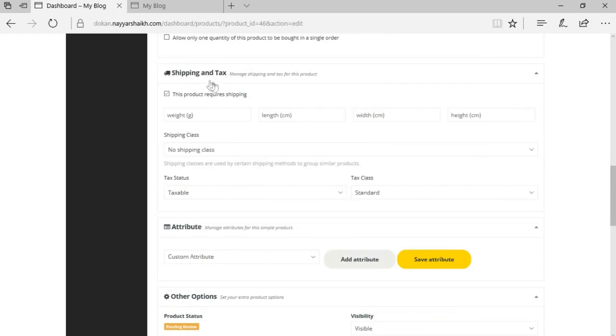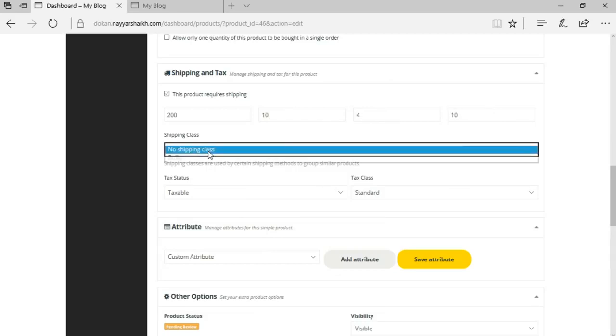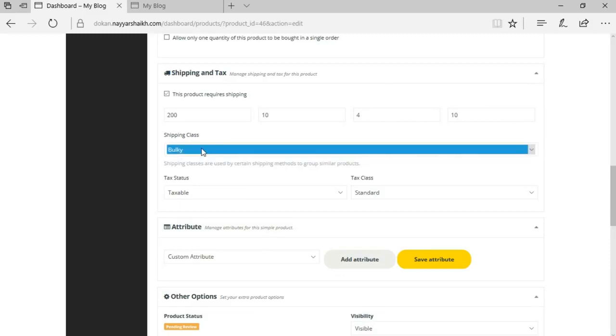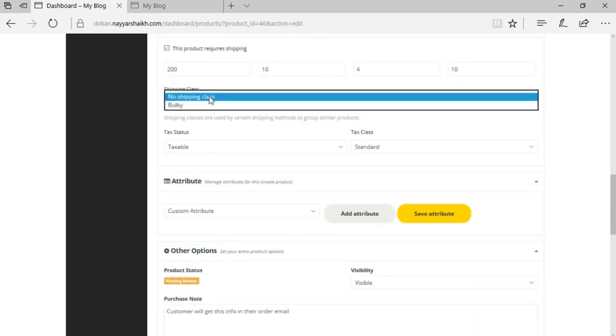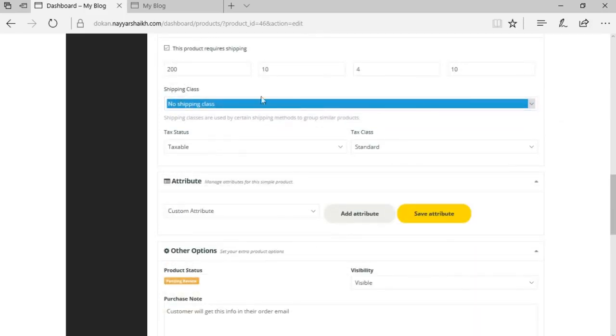Then we have the shipping and tax options. We can select the weight of the product, for example 200 grams, length for example 10 centimeter, width for example 4 centimeter, height for example 10 centimeter. Then we have shipping classes. Suppose it comes under bulky class, then we can select bulky class, or obviously you can create different classes. If no class is selected, the basic $2 which we set, if you remember, will be applied.